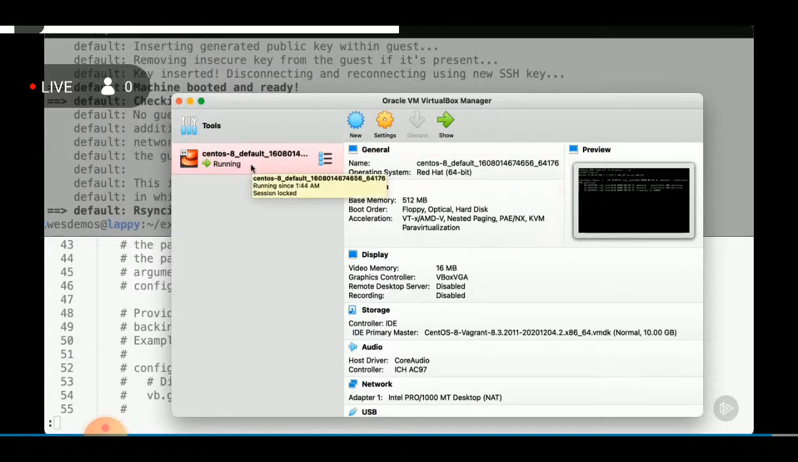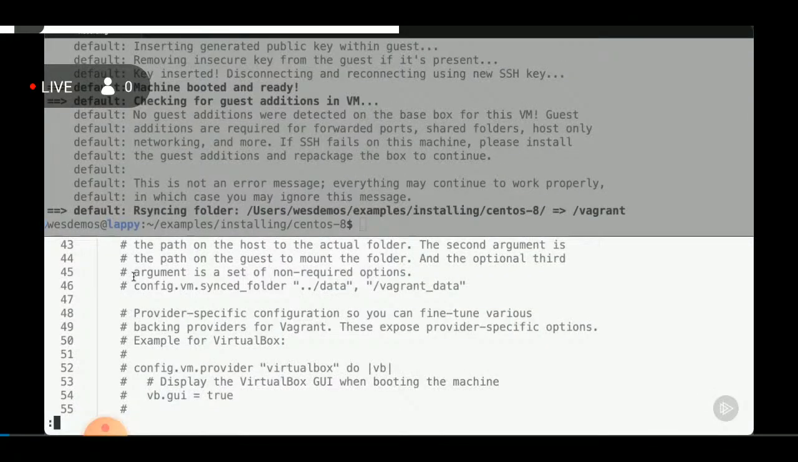If you're using Hyper-V instead, pull open the Hyper-V VM Manager. Take a look. Okay, so back over at the command line.